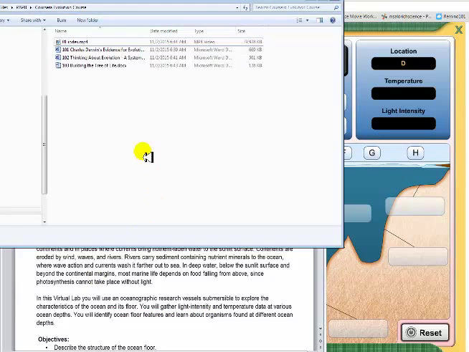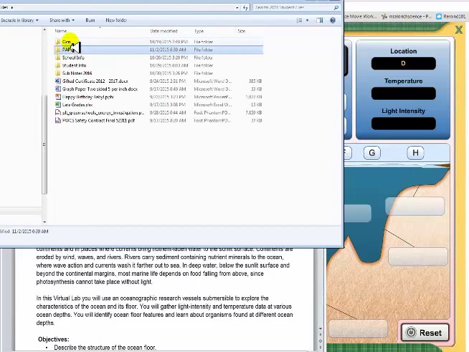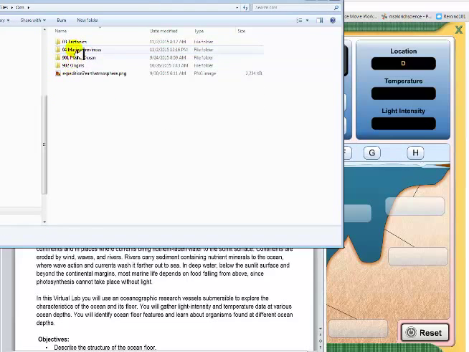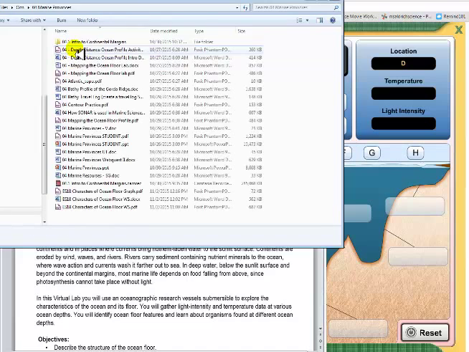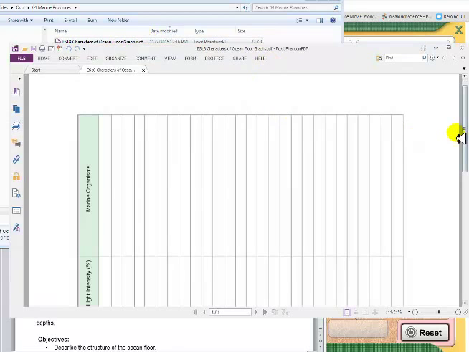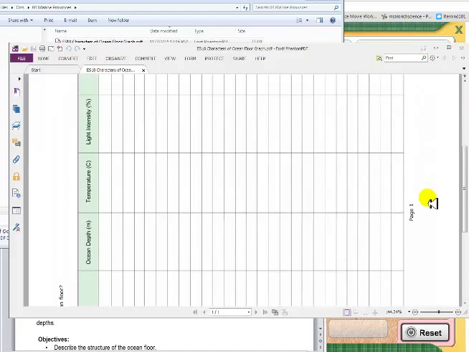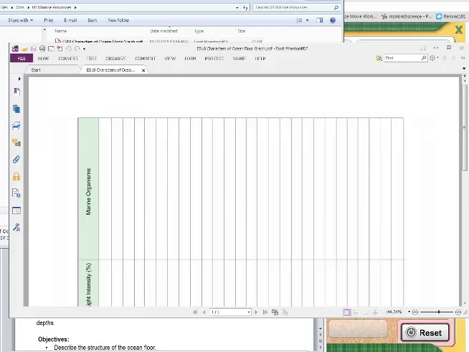I want to go in and I want to open up, not biology, oceanography, Unit 4, date. I'll open up this too and show you. This is the graph that you'll be working with and using, and I'll talk more about that in a second.